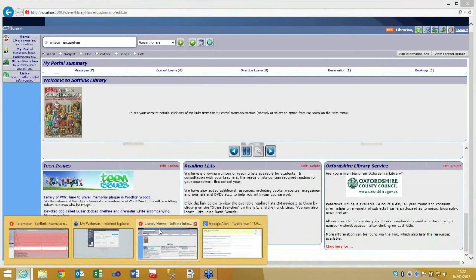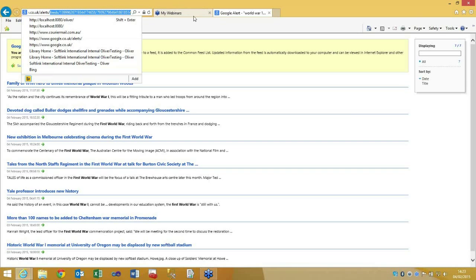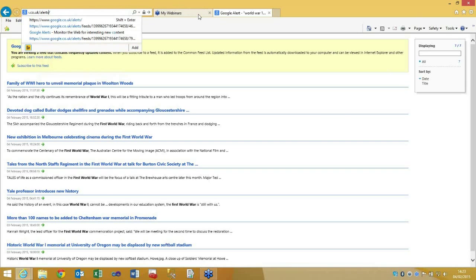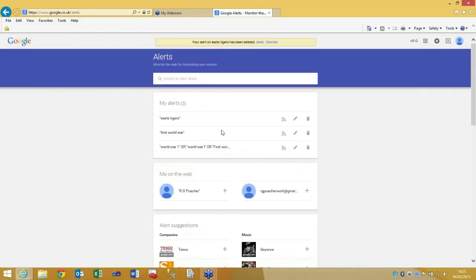So it's really useful that you can create your own links. And as I said, if you want to get back to your actual alerts again, the address will be just google.co.uk/alerts. And that takes you back to your alerts so you can delete them. So I might get rid of a couple of these, but you can always get back to them if you need to make adjustments, so you can edit those later at some point.